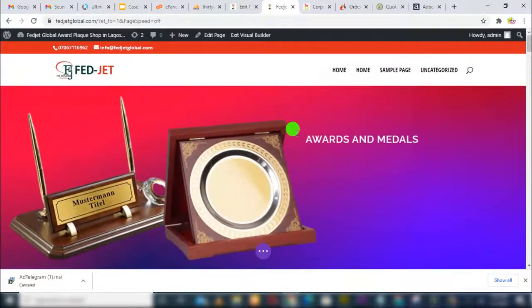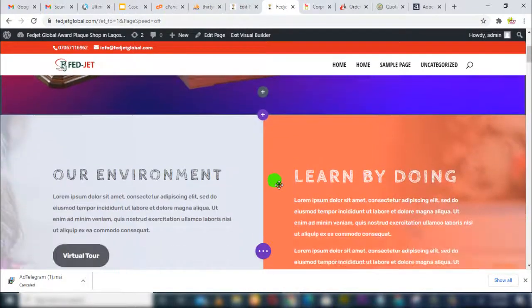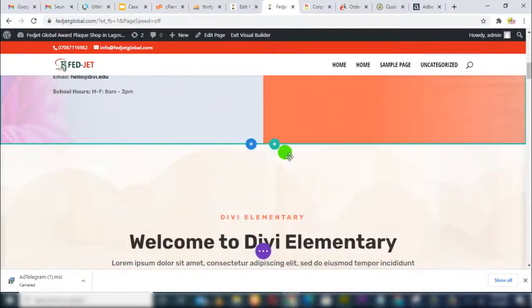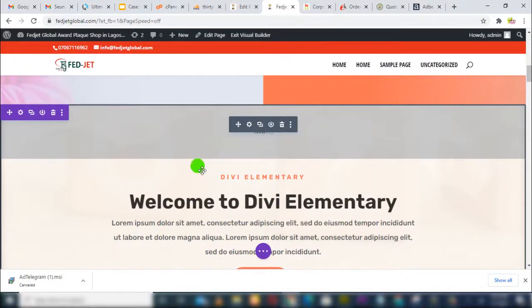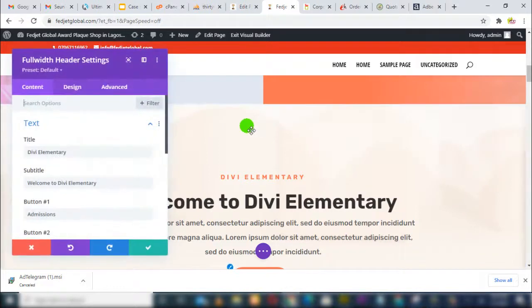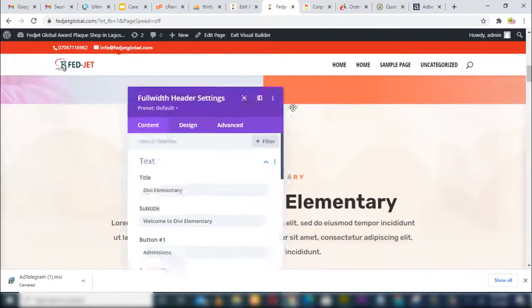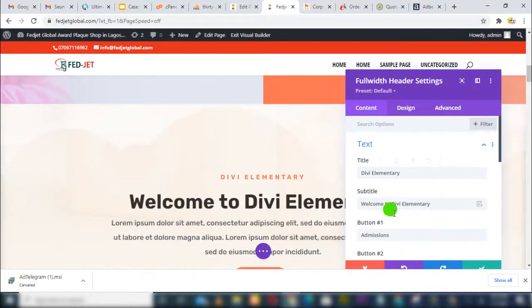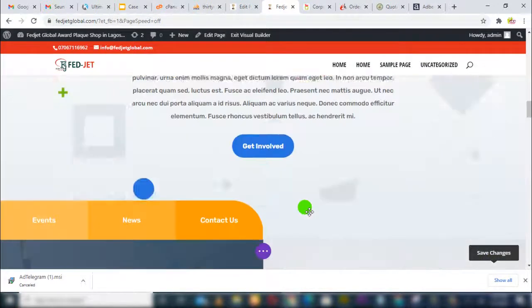You see that this section starts from here and ends here. And inside the section, there is a row, and inside the row there is a module. So you see this is a module. A module is just a placeholder for the content. So you can see Divi elements. Let me show you. So you see, welcome to Divi Elementary, and you can see this Divi Elementary here, right? So admissions and all of that. So let me just remove that.